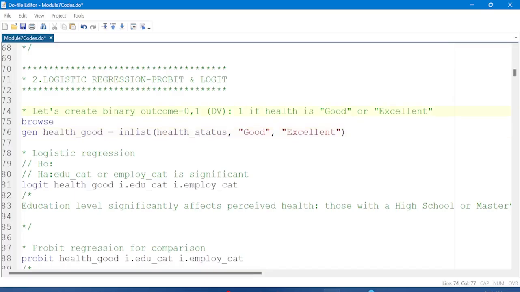So in summary, this is what is happening. We want to create a binary outcome of zeros and 1, which will be our dependent variable, and 1 will be for values where the respondent said the health status was good or excellent, and anything apart from these two will be regarded as 0. Now let me run this, and now we can again browse after doing that.